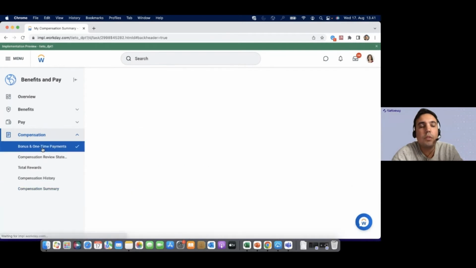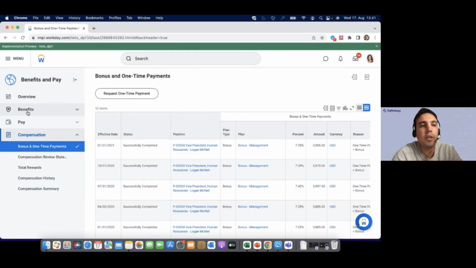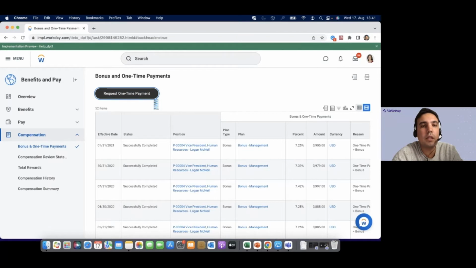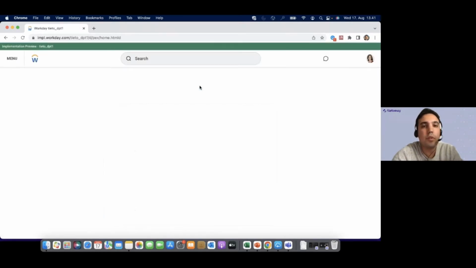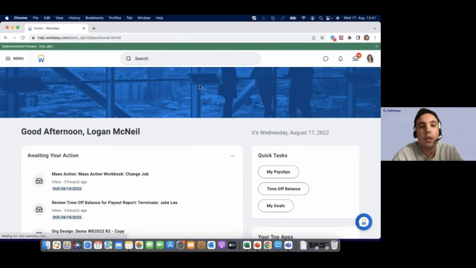So Workday wanted to create this one hub, this one page where you can access all your benefits, pay, and compensation information, and then request one-time payment for self. So if I click here, you can see it takes me directly to request one-time payments for myself. So with this feature, Workday really wanted to improve the user experience and give greater visibility on their current benefits, pay, and compensation information.